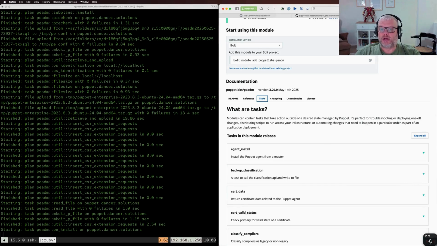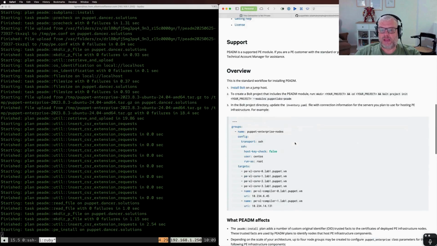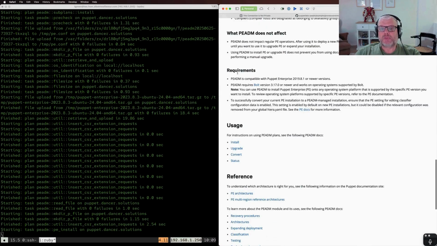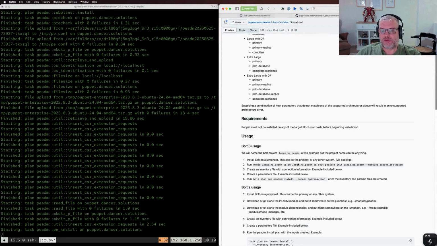But if you want the real instructions on how to use stuff, if you look at the README, it gives you an overview here, links to install Bolt and how to get started. The section I'd advise you take a look at is the install here. So if we follow that over to the GitHub page, it will give you a slightly more detailed version of the install documentation, and it will show you here the different types. So we can install standard with DR, large with compilers, large with DR, extra large, and so on. Each of those have different setup criteria.